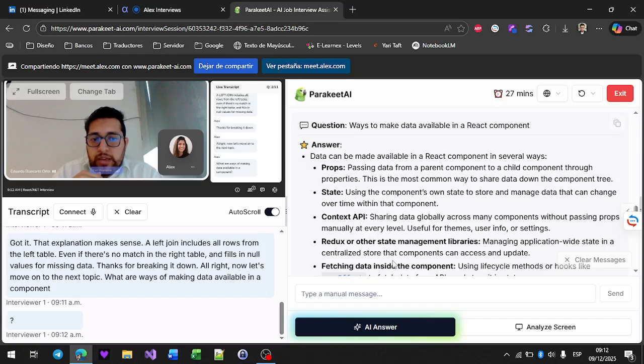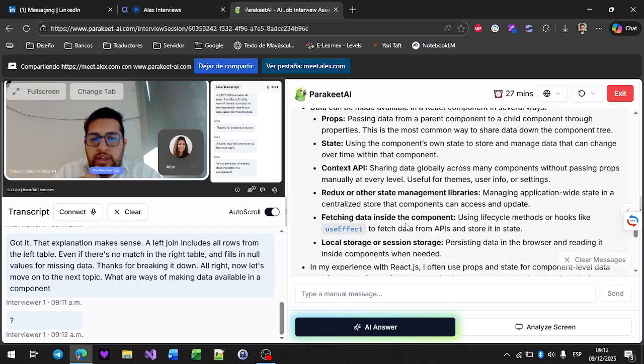The data can be made available in a React component in several ways. We can use props, state, context API, Redux, or other state management libraries, fetching data inside the component, local storage or session storage.